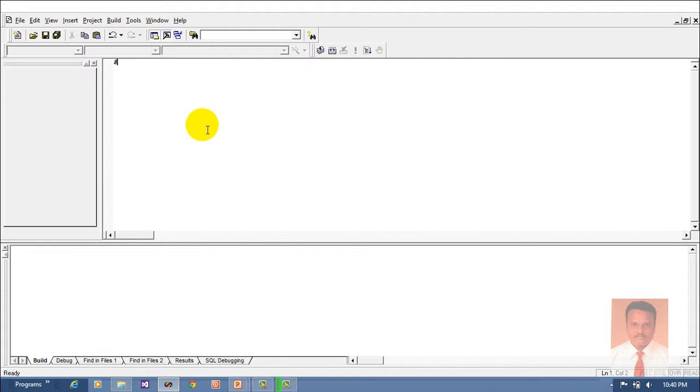First, the preprocessor hash, followed by the keyword include, and header file iostream.h, where io stands for input and output stream, and followed by another header file, hash include conio.h. Now I'm going to use int main, the main method. What is the use of the main method? The first line read by the compiler will be the main method.